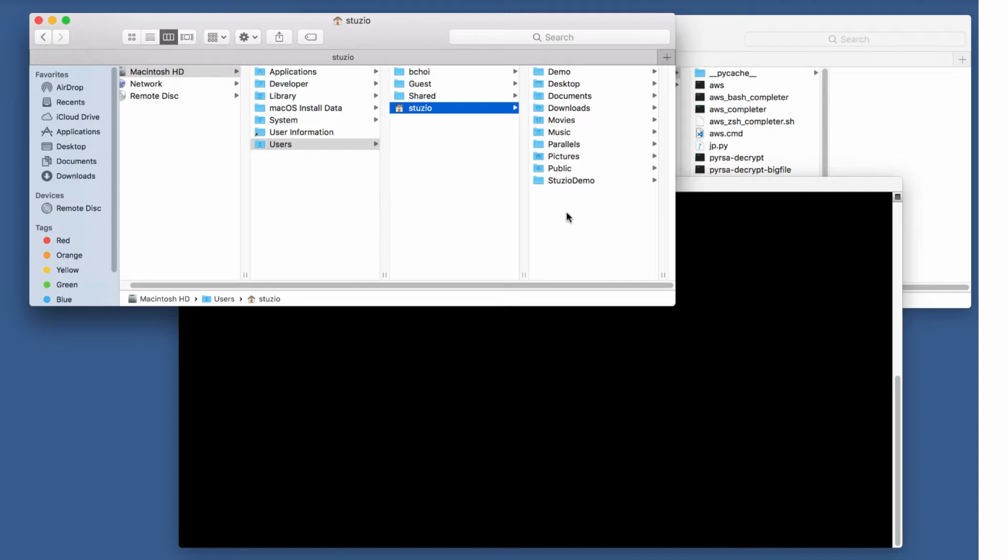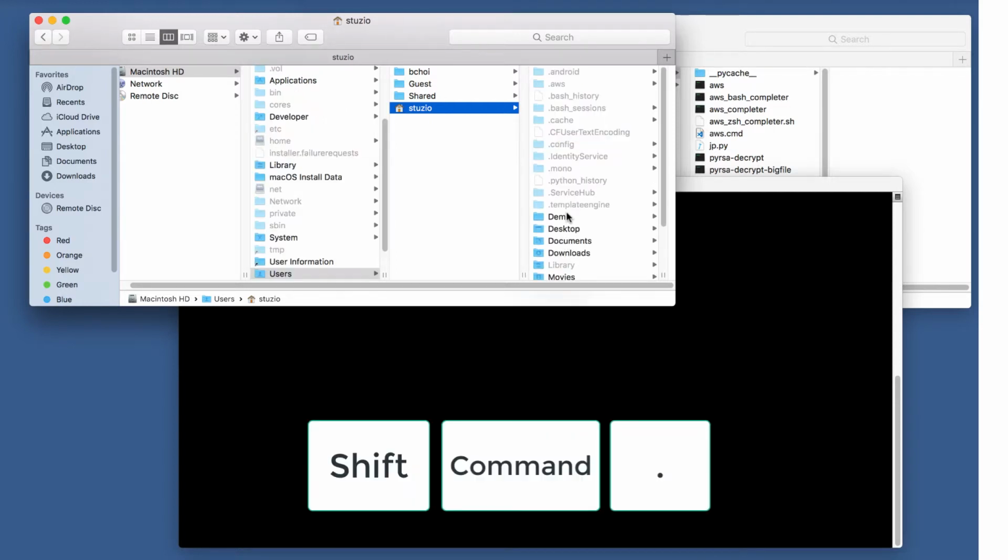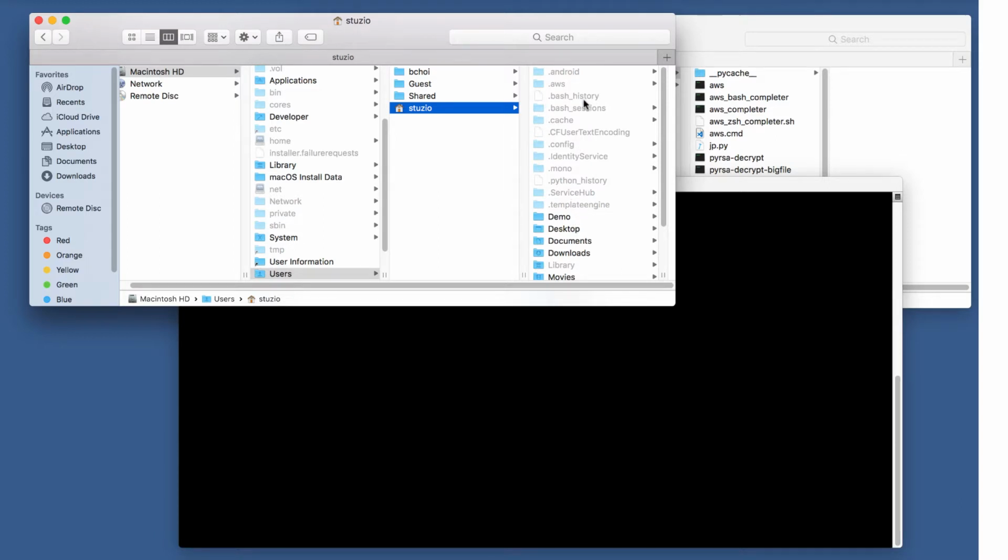In order to see this hidden file, you type in Shift Command Period, and all of a sudden all these extra files show up. Now, in my case, I don't have this .bash_profile. I have some other .bash files. So I deleted it just for this demo.